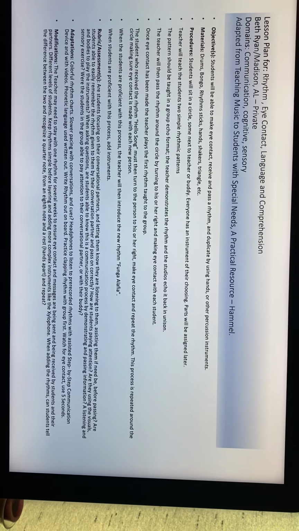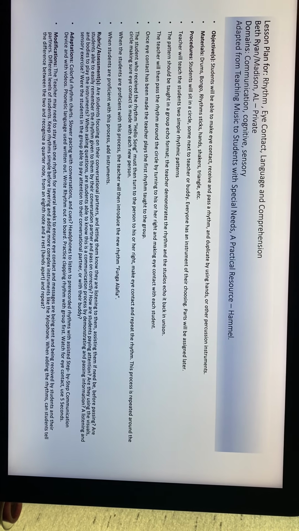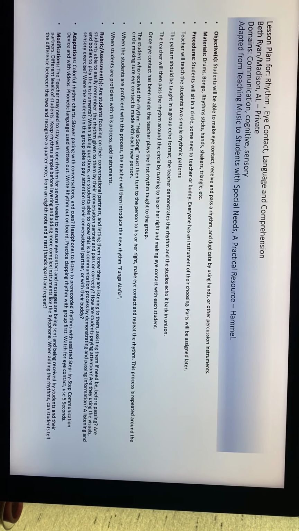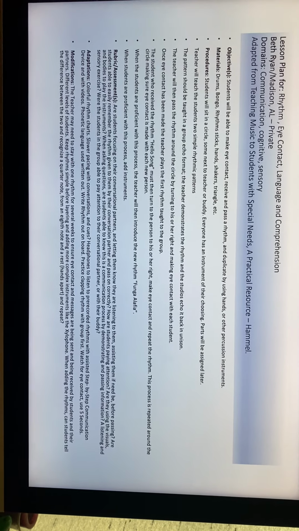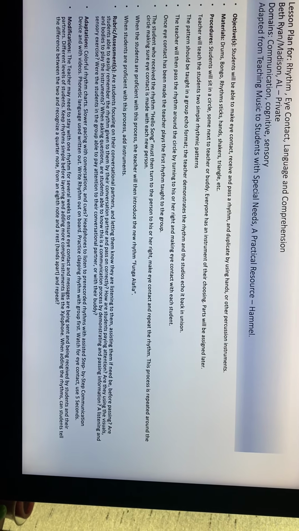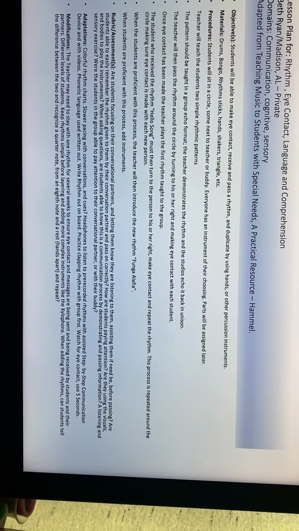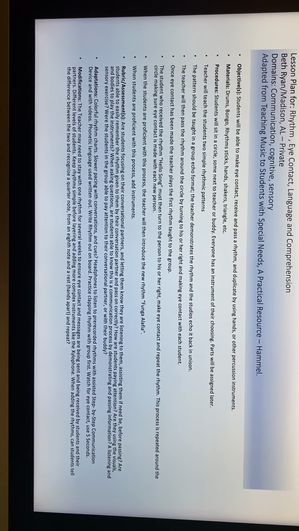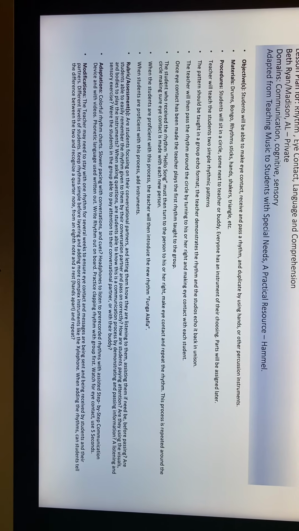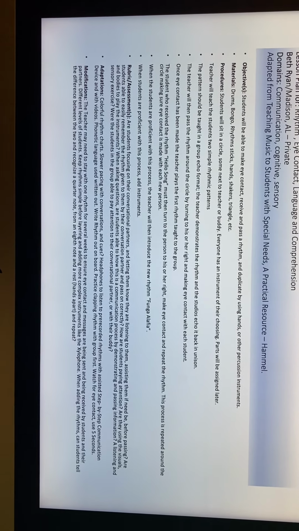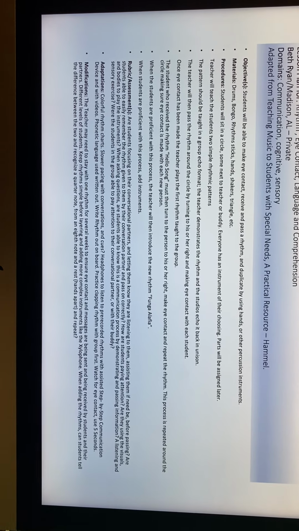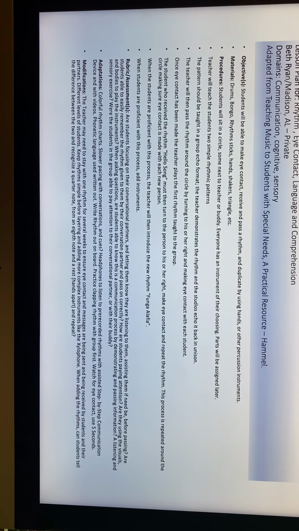The teacher will teach the students two simple rhythmic patterns. The pattern should be taught in a group echo format. The teacher demonstrates the rhythm and the students echo it back in unison. The teacher will then pass the rhythm around the circle by turning to his or her right and making eye contact with each student. Once eye contact has been made by the teacher, she plays the first rhythm taught to the group.